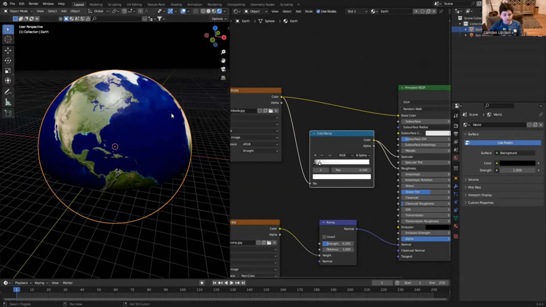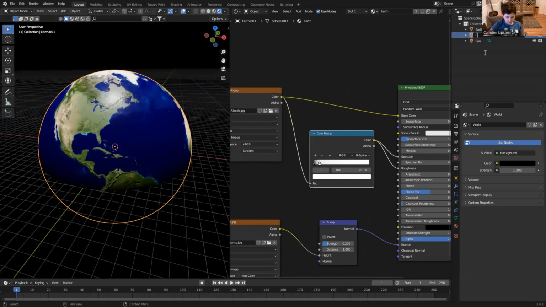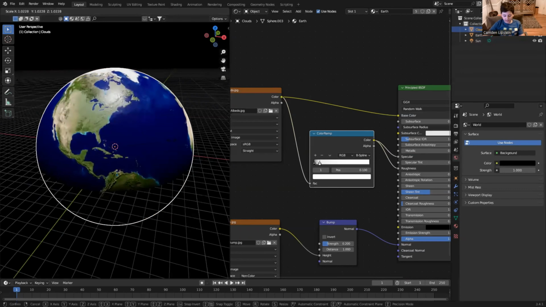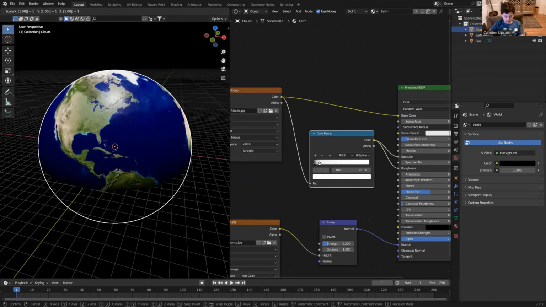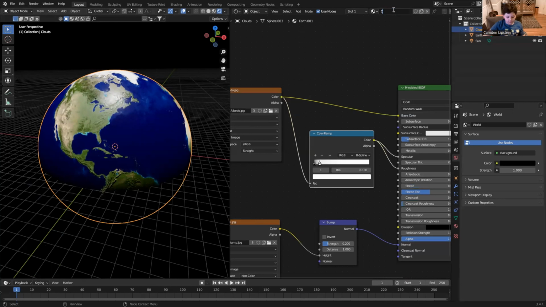Okay. Shift D to duplicate the Earth. Right click to center its movement, and rename it to clouds. Now scale it up by 1.0015 and click this little two pages right here. Make a new material and call it clouds.